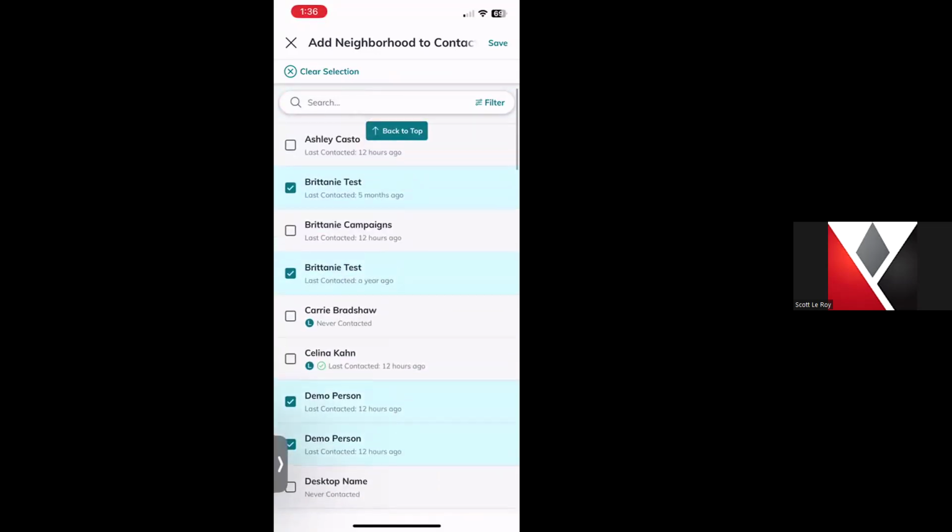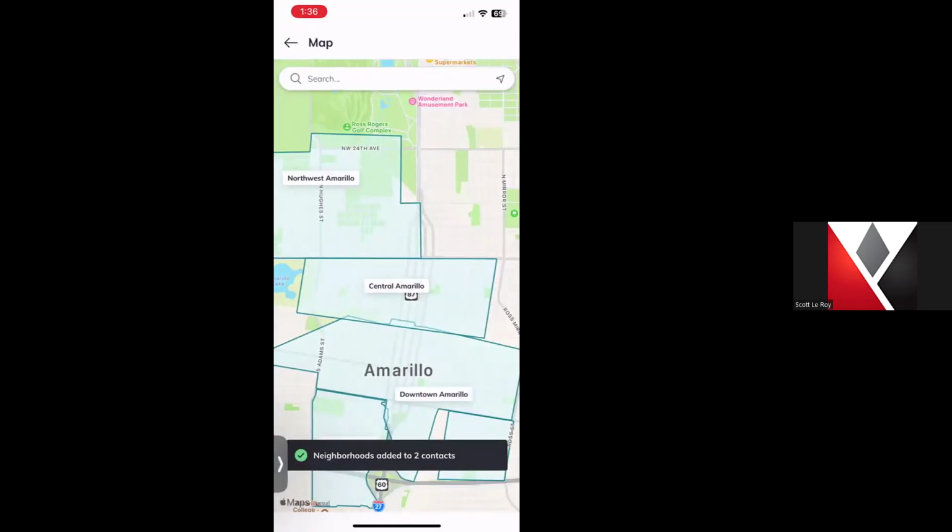So let me select our folks here and touch save at the top right. And neighborhood has been added to 2 contacts there. You can see at the bottom. Okay. So that's a great shortcut now that is here on your Command Mobile app.